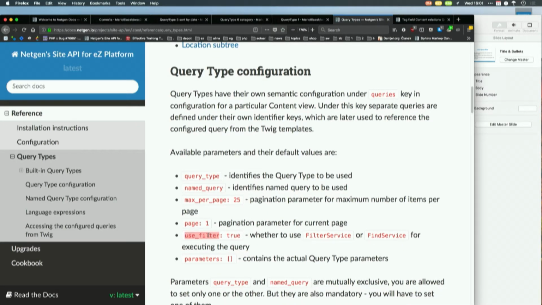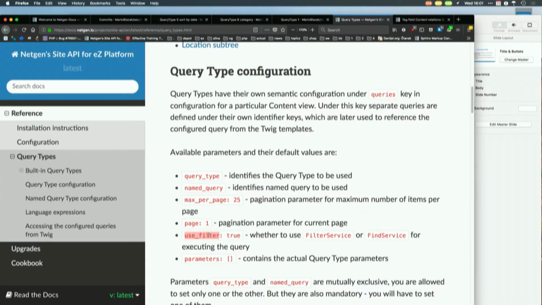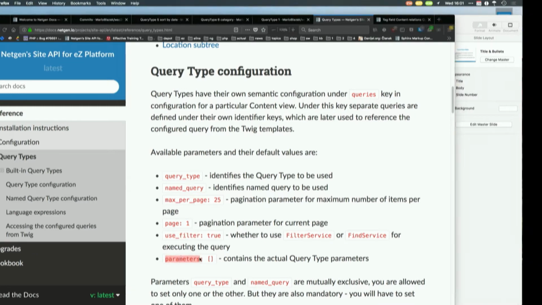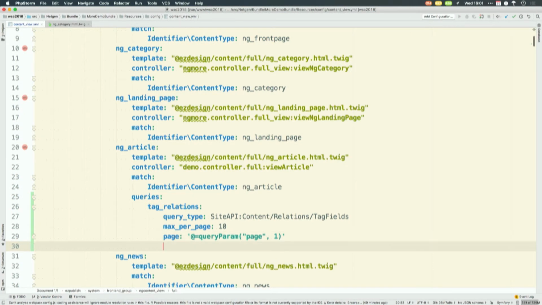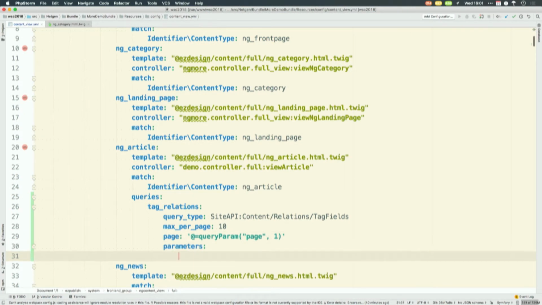We have the use filter setting, which is by default true, which means the search in the background will use the filter service, which will work on the legacy search engine. This will work like that by default, and if you need, you can set the use filter to false, in which case the search will work on Solr if Solr is configured, right? And then finally, we have the parameters key, which actually configure the query type parameters. So let's see what we have there.